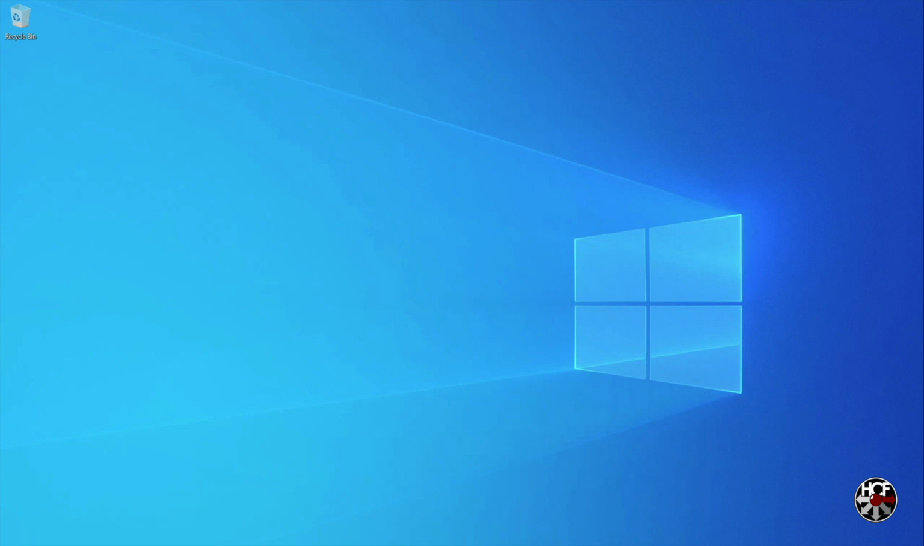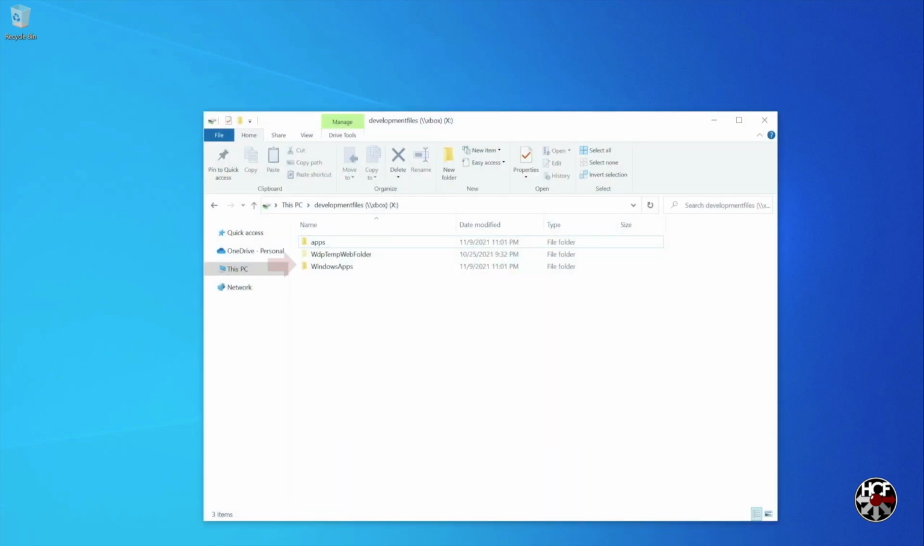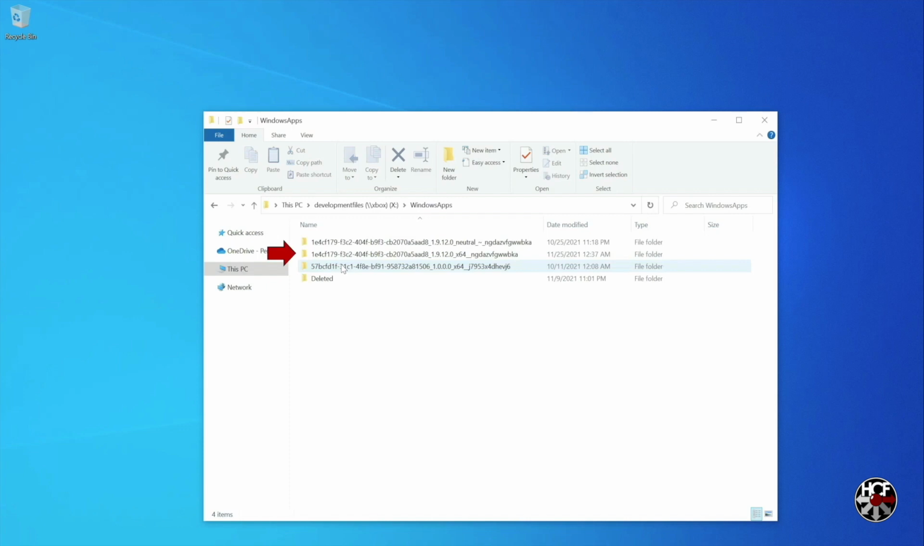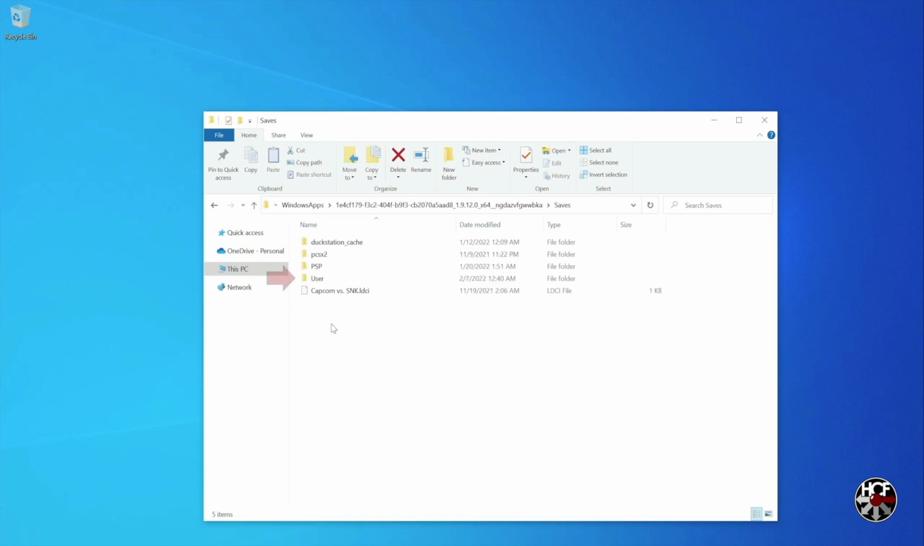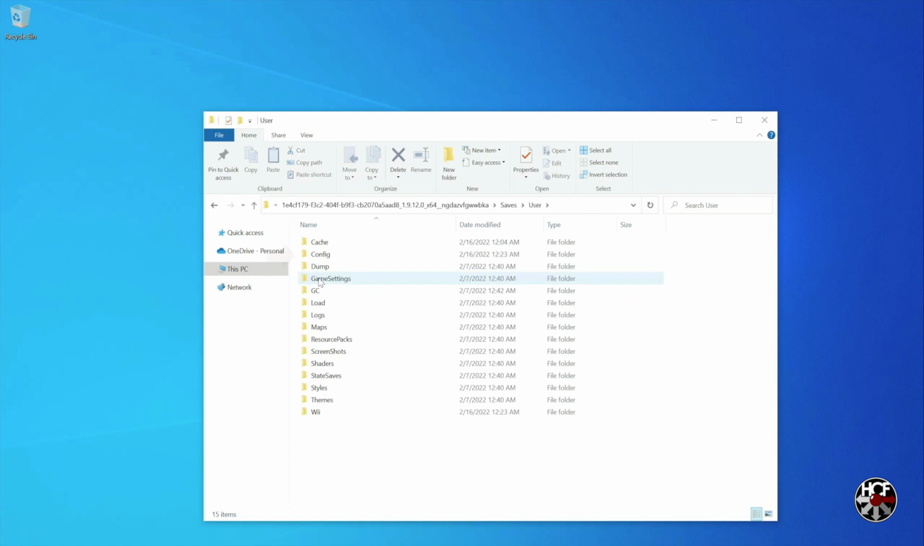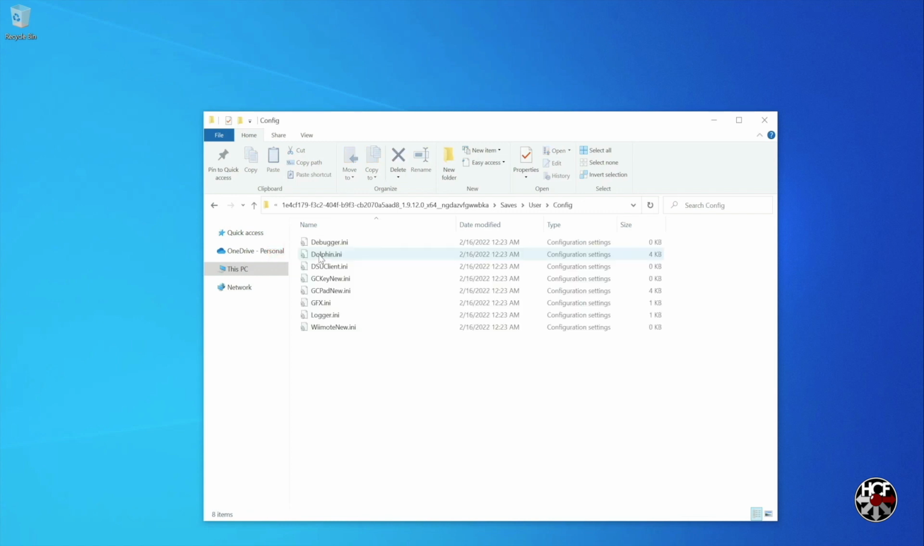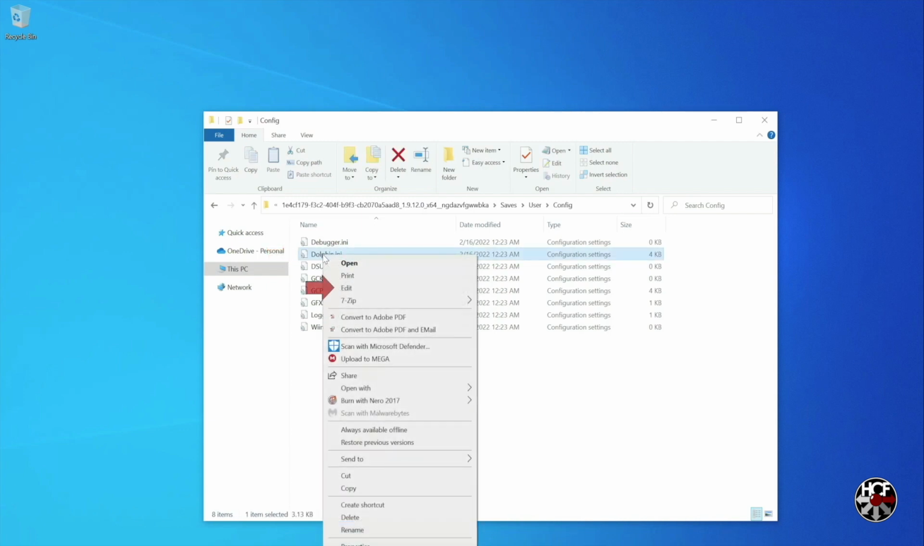So here we are back on the computer, and what we're going to need to do is open up our Xbox file share once again, click on the Windows Apps folder, select the RetroArch installation, click on the Saves folder. Within the Saves folder, click on the User folder, and within that, select the Config folder. Inside the config folder, right-click on the dolphin.ini file and select Edit.